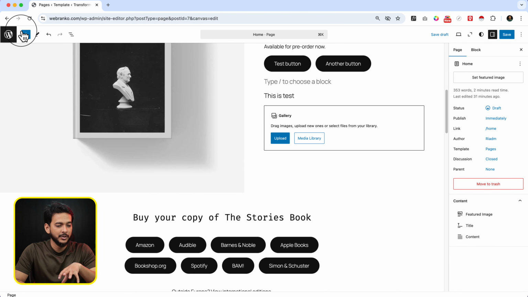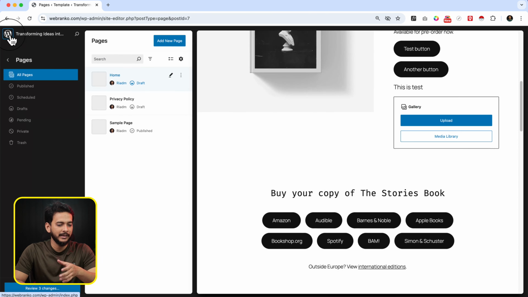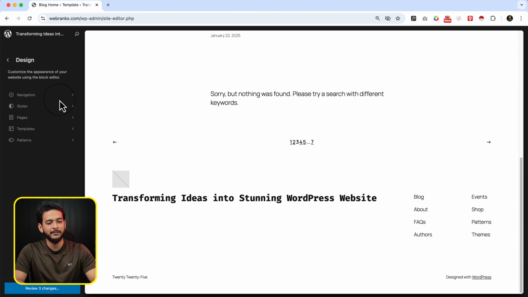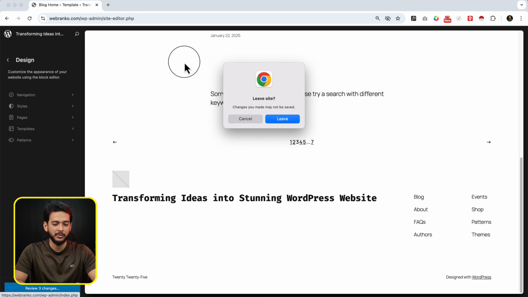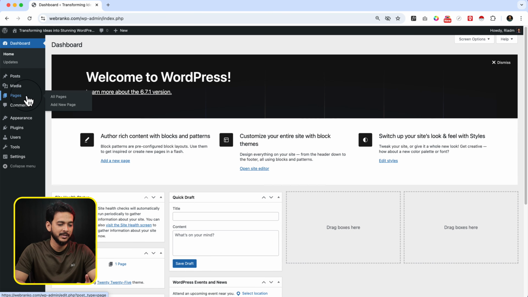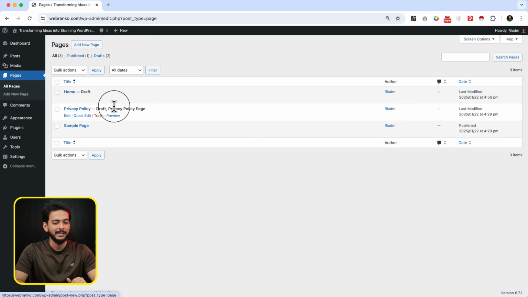Now let's navigate to the navigation area, and here you can see there are some other pages. So I'm gonna go back again, and if you just navigate to the dashboard here, you can also navigate the pages and the post from here. Let's open the home page from here.